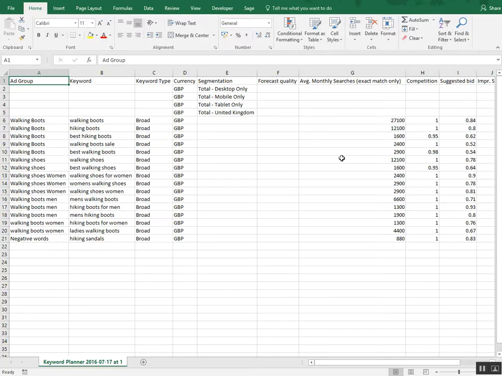It will certainly help you determine what keywords you want to use. It will help you structure your keywords into relevant ad groups, and then you can start thinking about very specific ads for each one of those ad groups. So there you go, I hope it's helped.